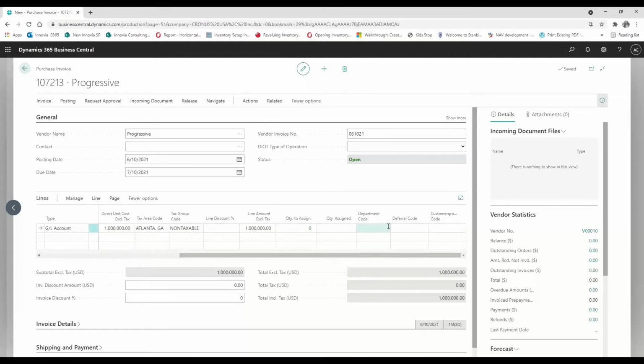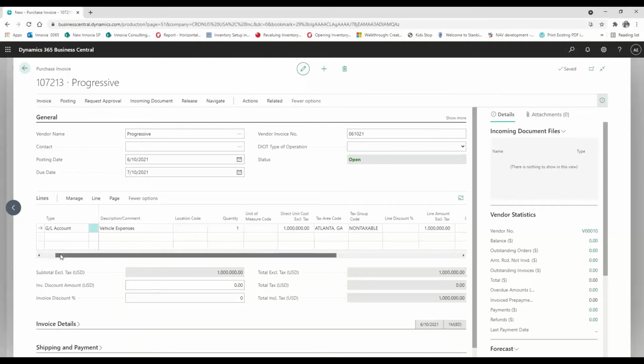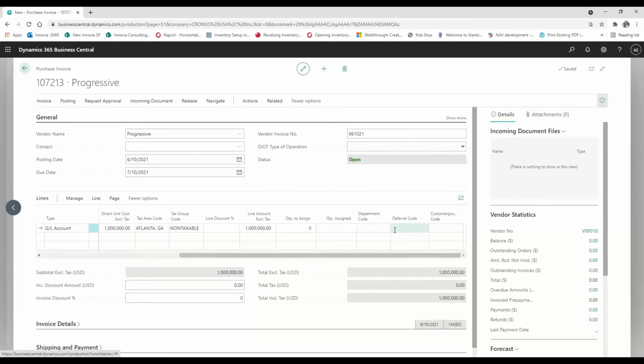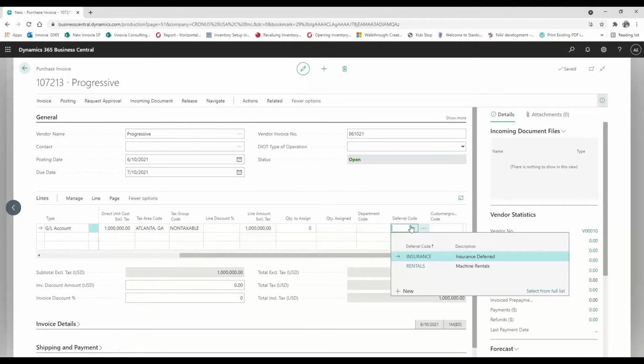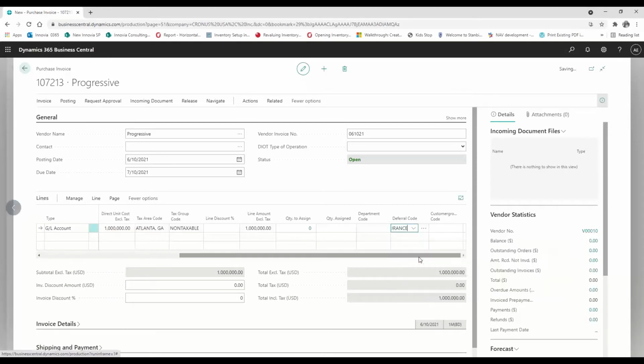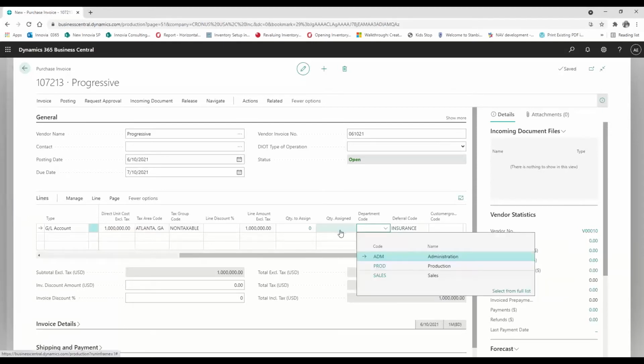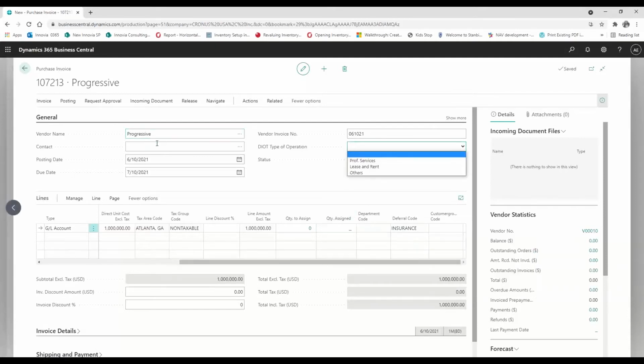And now, because I didn't attach the deferral code to my GL account card, I need to manually add it here. And this gives us the flexibility to decide, say it's not every time when I transact with this account called vehicle expenses that I do deferrals. I want to be able to choose what time I want to defer the expense or not, which is the example I'm showing. So in this case, I pick up insurance deferred, right? So now I have told the system, when I post this purchase invoice, defer this expense based on the setup I have on this deferral template. I think it was 12 months we put.